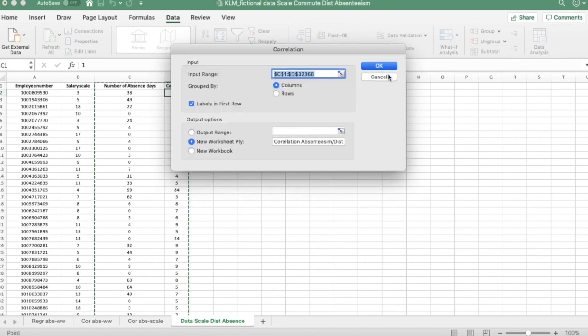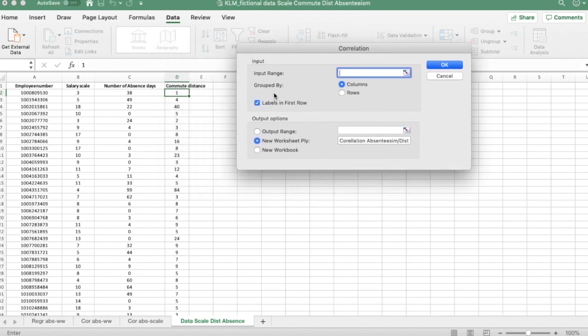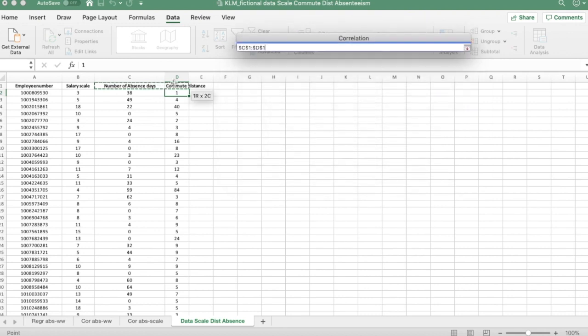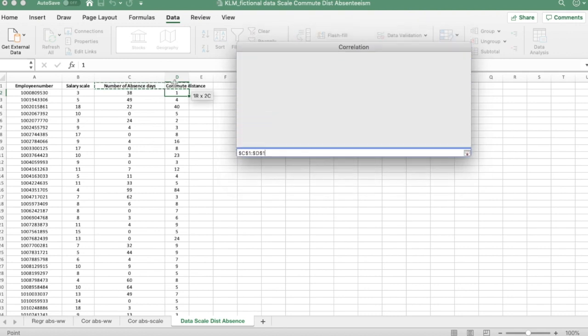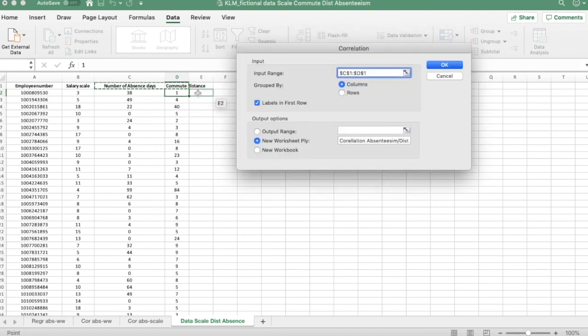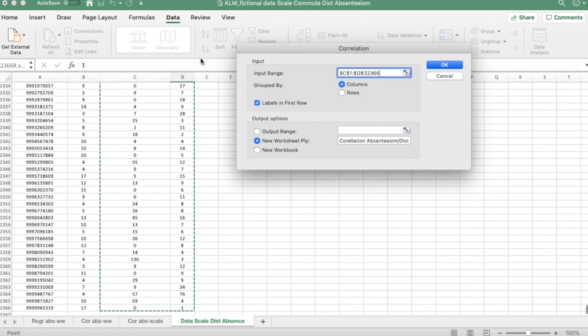Okay. Now I would recommend to just delete all this, because you just want to make sure that you have the right data for the correlation. So now we set number of absenteeism days and commute distance, the correlation between those 2 variables. So you select that, and then because you want all the data in those columns, you can click Command Shift arrow down.